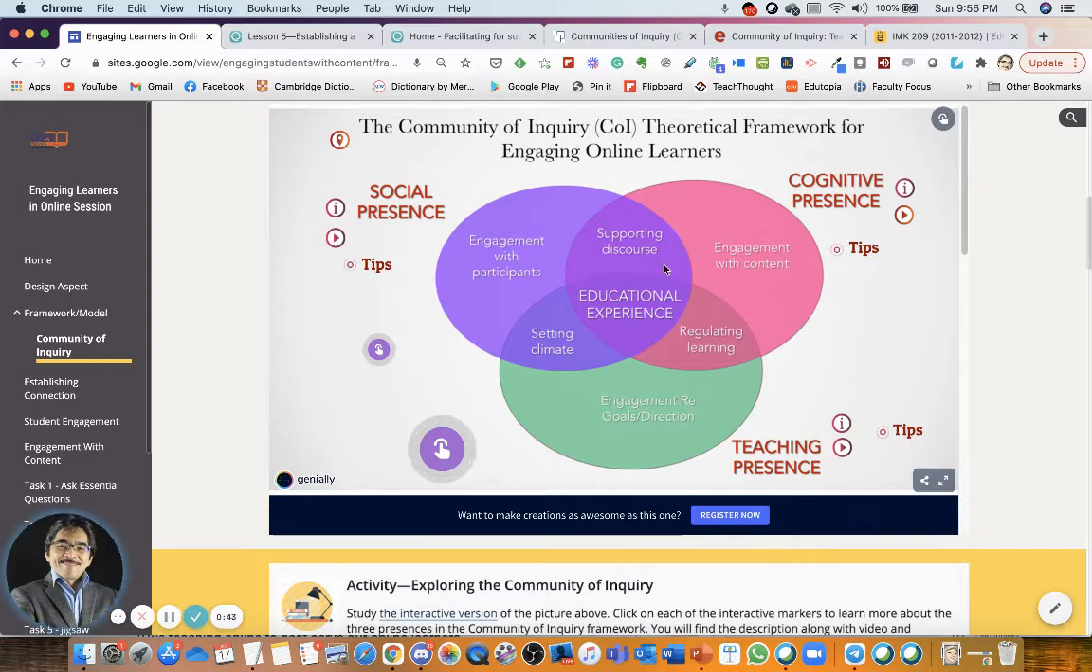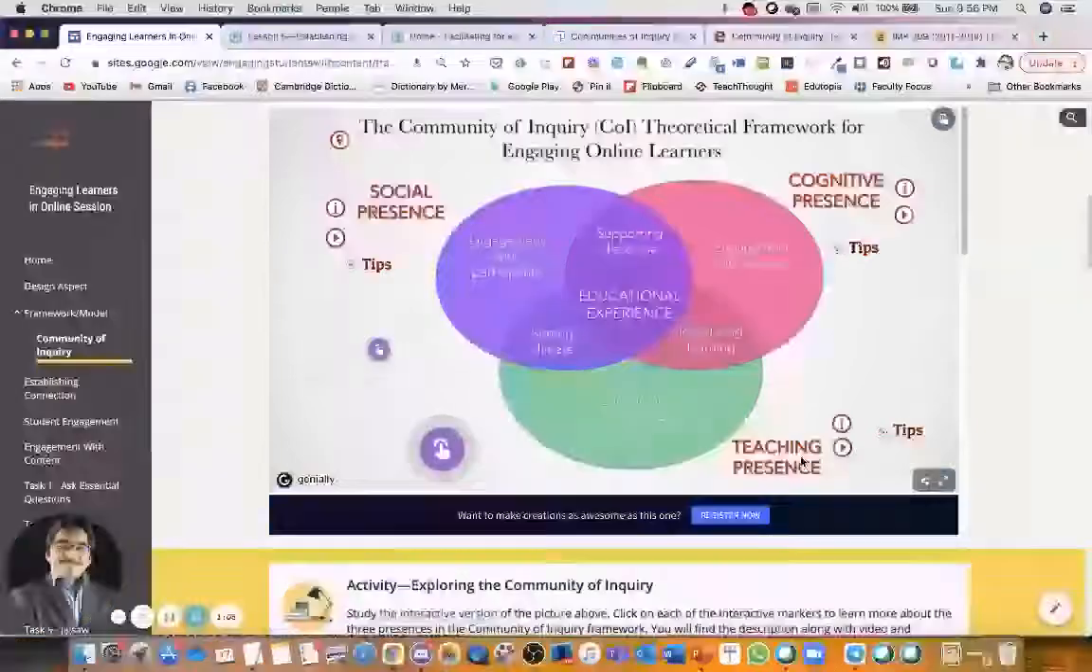So basically in this model, there are three components or three elements. One is so-called social presence, second one is cognitive presence, and the third one is teaching presence. I have discussed in the previous videos the social presence and also the cognitive presence. And in this video, I will focus on teaching presence.